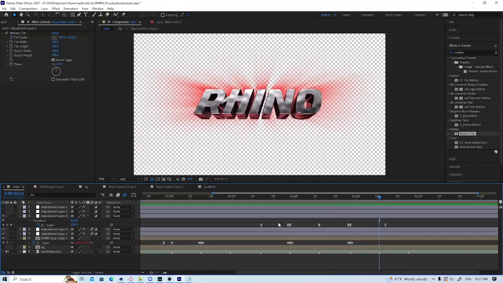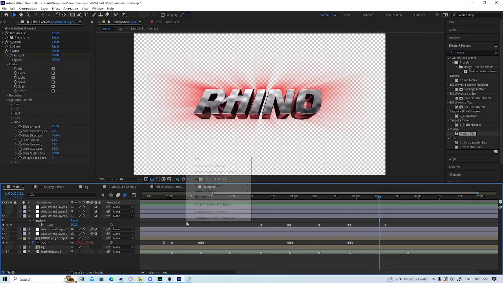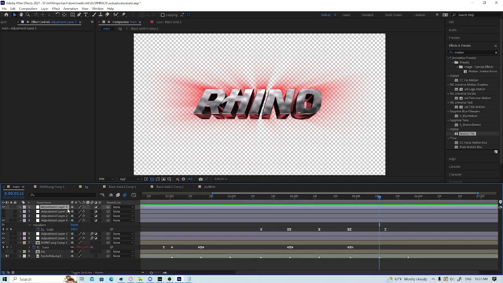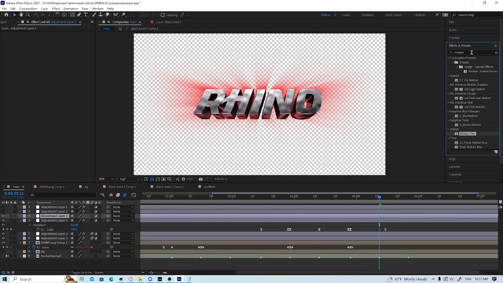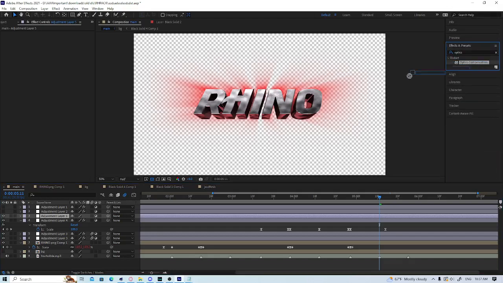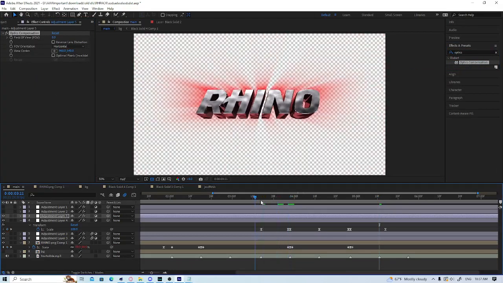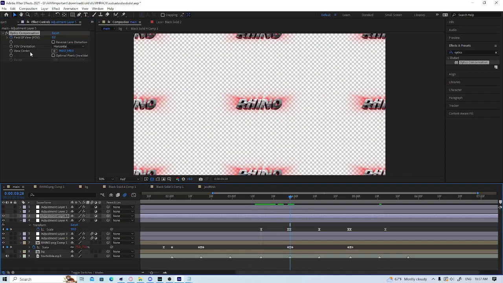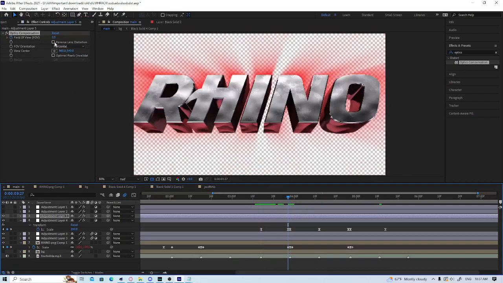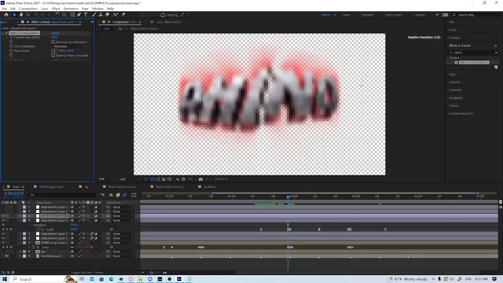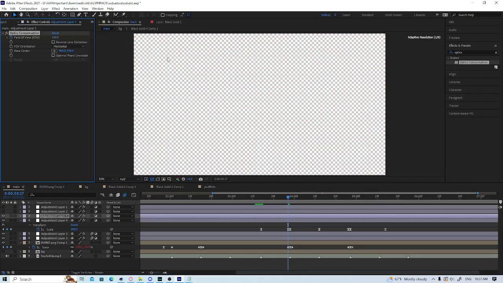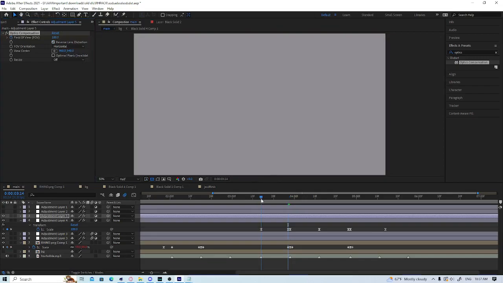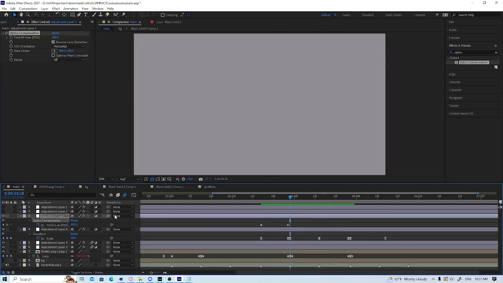We can now add another adjustment layer above the one we just made. And then add optics compensation. Keyframe field of view. Go to the part where we want to, like here. Make it 180. And then make it reverse on distortion. Now I got this. And then you can make it 0.